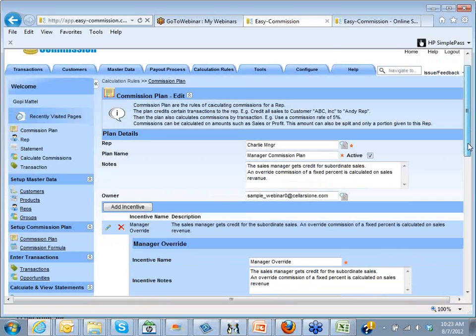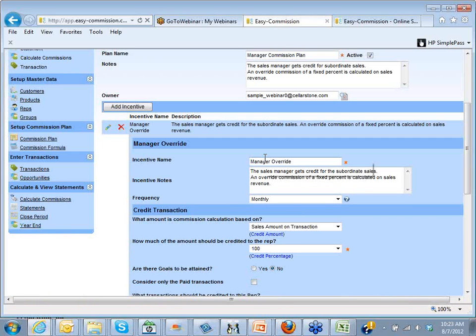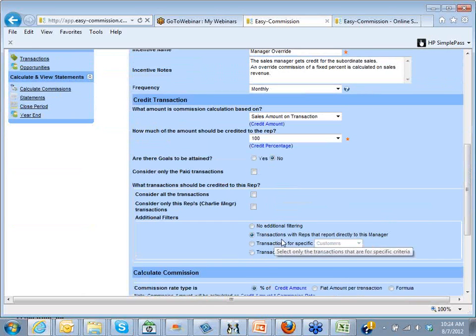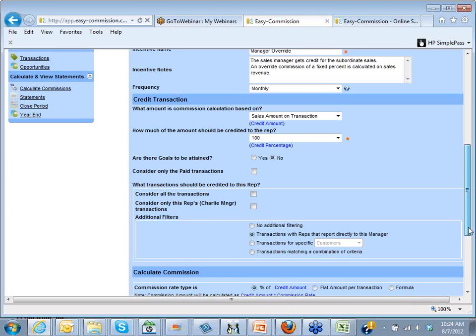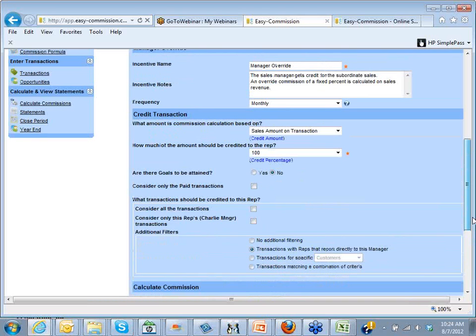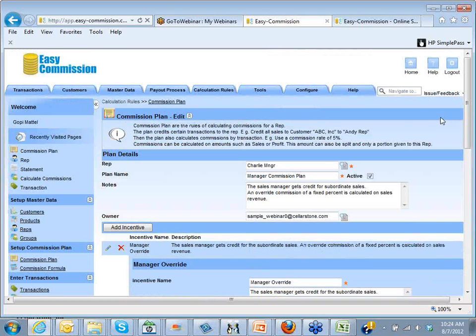Manager override, it's also paid monthly, also paid on sales amount. But instead of looking for the name on the transaction, we're going to look for this rule. It says transactions with reps that directly report to this manager. So we will go back and look at the rep records and say, oh, those 5 people report to me, and I get credit for all of them. So in the future, you don't have to touch the plan. All you have to do is, when you hire a rep or change their manager, just on the rep screen, change it, and it will automatically accommodate that here. Okay? So basically, that's what happens here. All right, so that covers the manager override feature, and you've seen the draw.